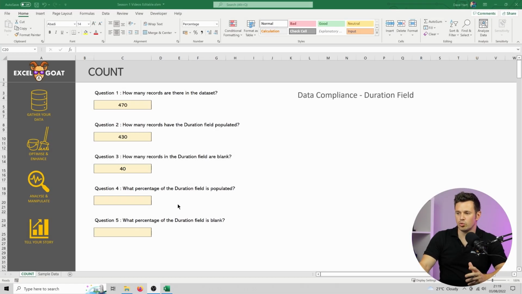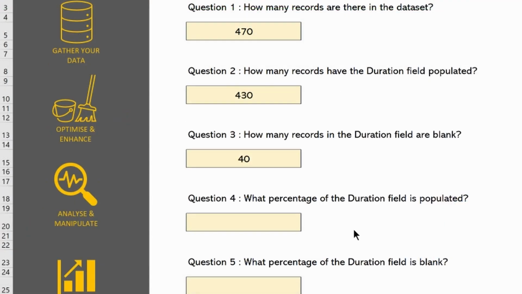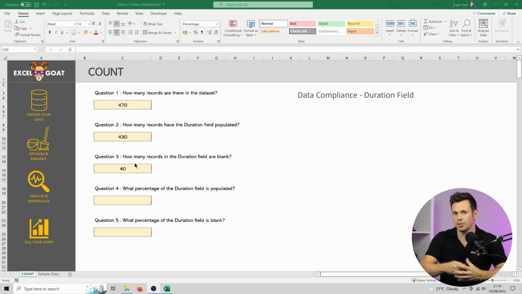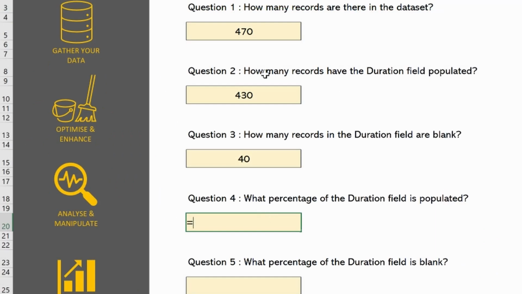Question 4 asks us what percentage of the duration field is populated. Now we're really confident that the numbers in questions 1, 2 and 3 are correct and they're not going to be influenced by data being removed and those sorts of things. We can do a confident assessment of that percentage. So if we do equals 430 divided by the total number of records, that's the number of populated records divided by the total number of records, and hit enter, we're going to get 91.49%.